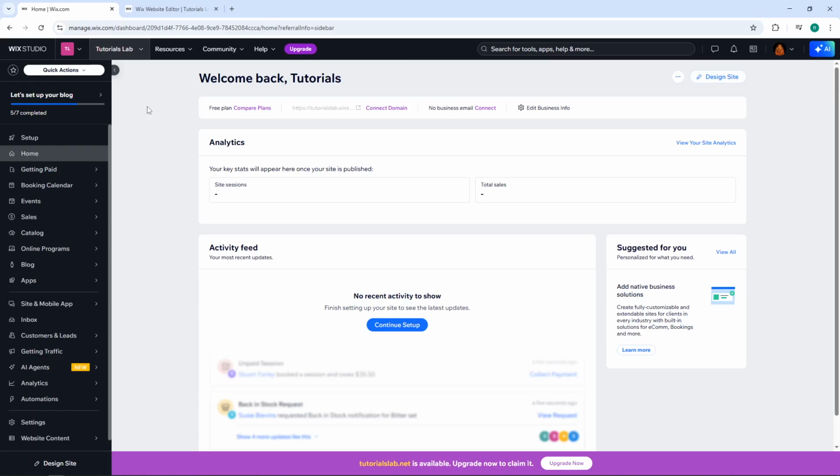Today, I'm going to show you how to remove a background image on Wix, whether you're refreshing your website's look or simply want to replace an outdated background. This process is straightforward and gives you full control over your site's visual appeal.